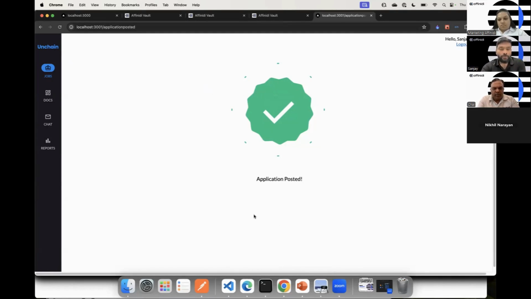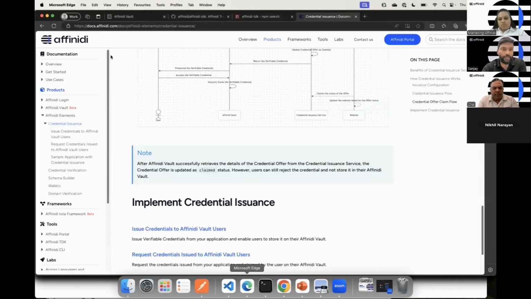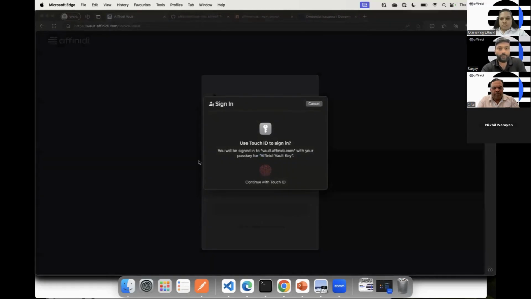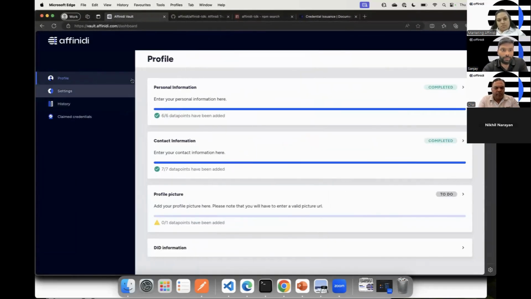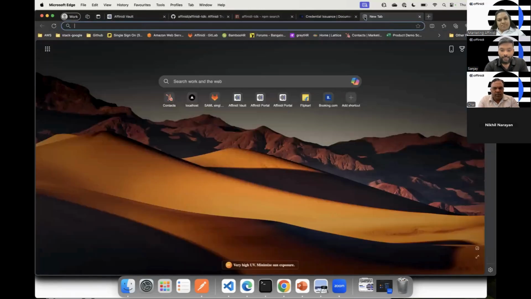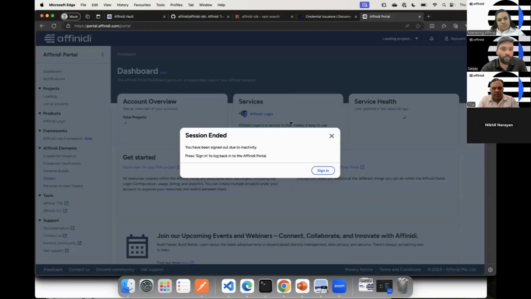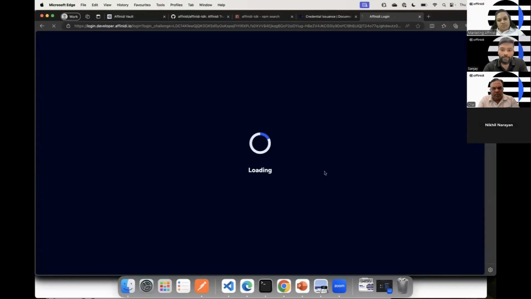For that, first of all, you need the vault so that you can register for a developer profile. So we have one Affinity portal here. Let me sign in again. So here I have my vault where I'm signing in as a developer. So this is my developer profile. Okay, I don't have the profile picture here, if you see. And this is the portal. So portal.offering.com. I will sign in here.